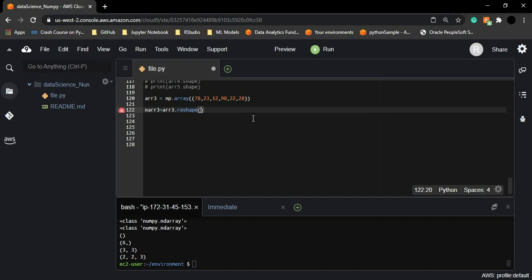So we can just provide how many dimensions we want. Suppose I want to reshape it into a 2-dimensional array. That means I want to specify 2 numbers that are comma separated values, right? So since there are 6 elements, I can specify either 6 into 1 or 1 into 6, which is the current dimension, or 2 into 3 and 3 into 2. Okay, so there are these ways.